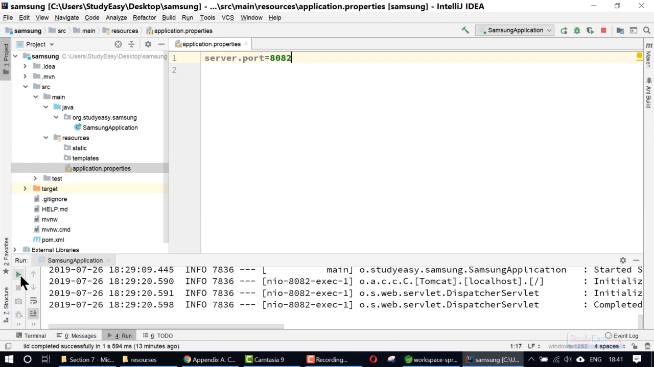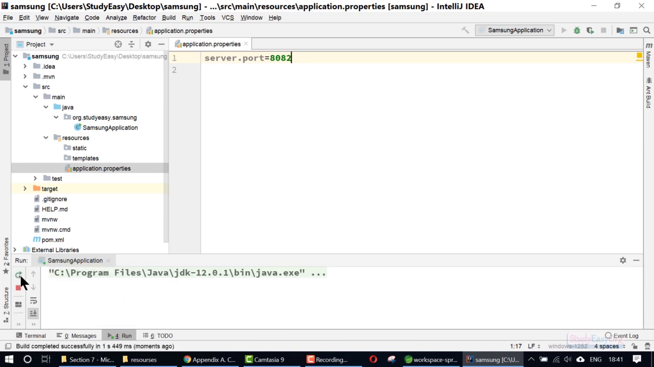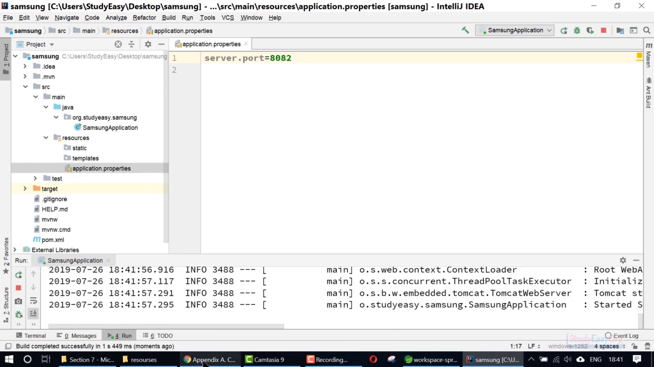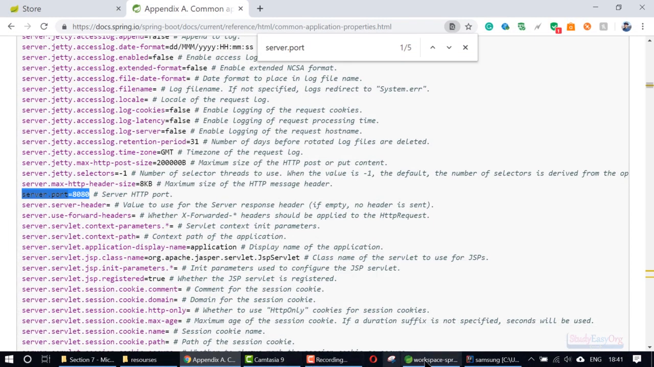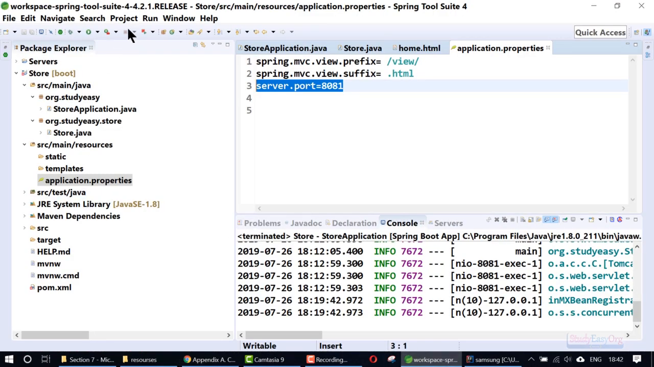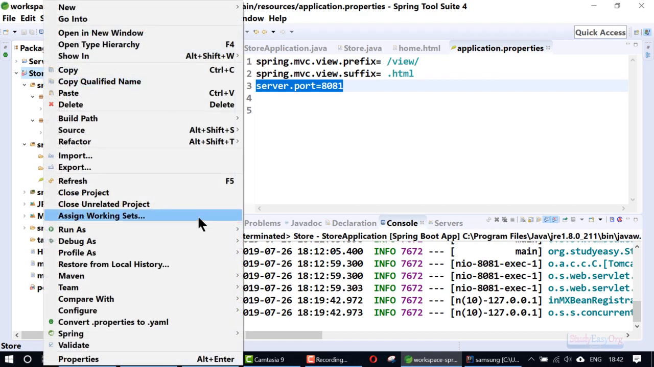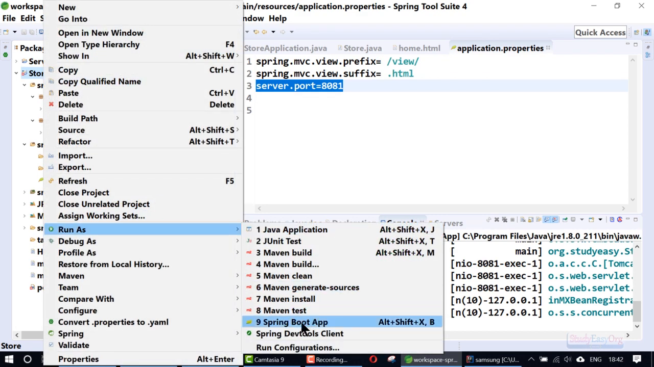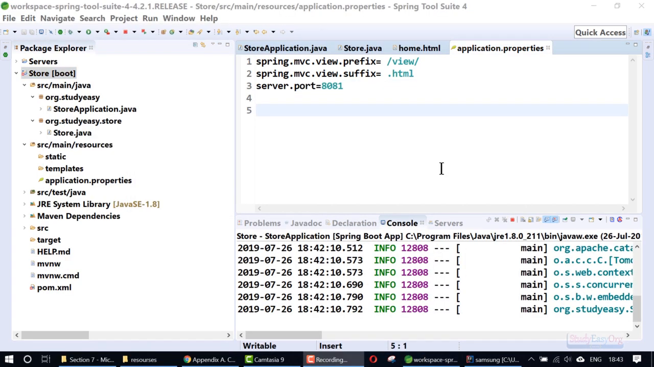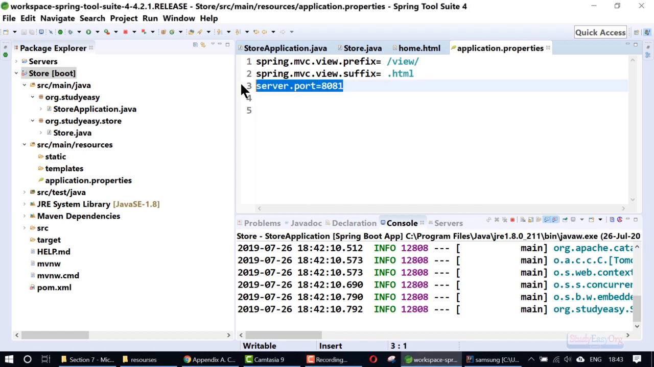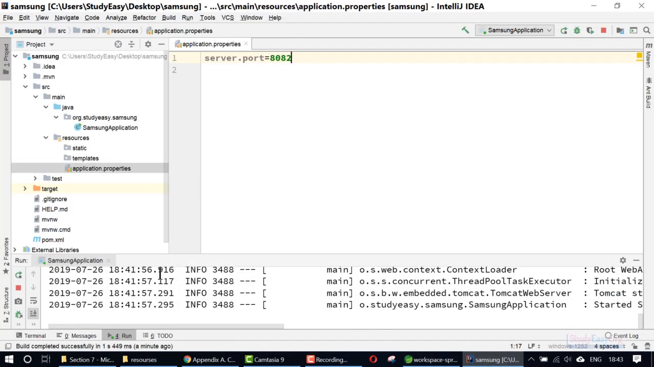Alright, so now let me rerun the Samsung application, and let me also rerun the store application. So it would be like run as Spring Boot app. Alright, so you are getting it. We have simply updated the port numbers, and let me check, both the applications are running.